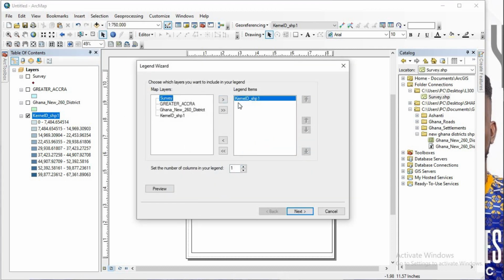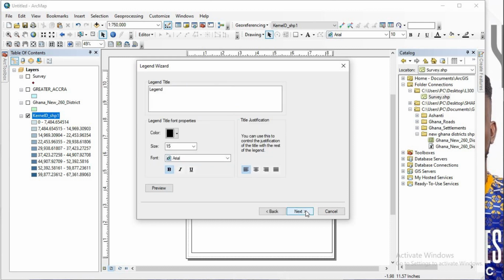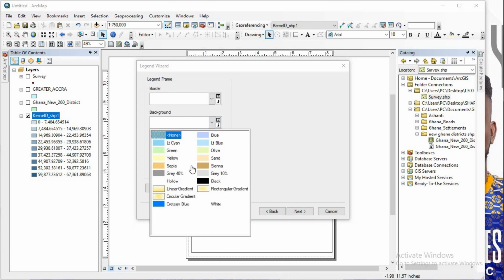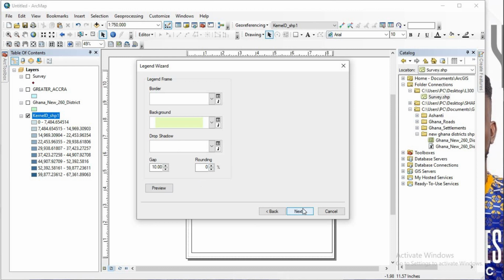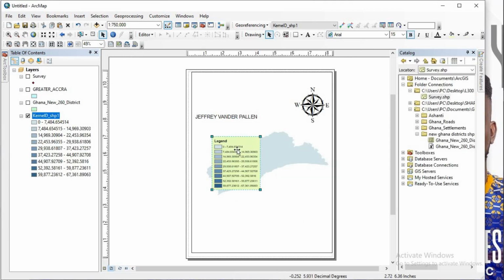So yes, this one must be there. Creator account must be there. Go to next. So next, I can change the background maybe. Let me see. I'll take maybe olive. Then I'll go to next, then next, and then finish. Good. So this is my own.